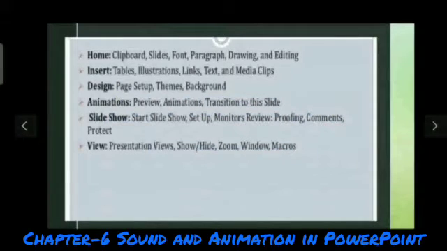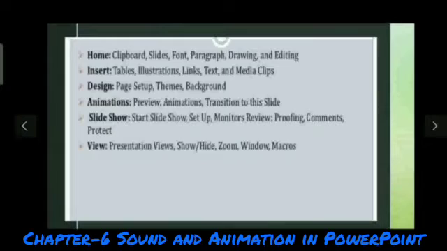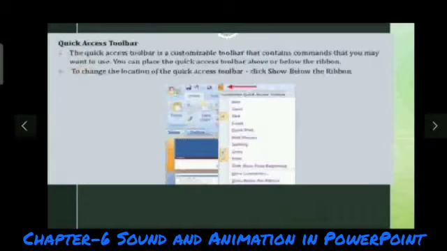So what is home? In the home tab, clipboard, slide, font, paragraph, drawing and editing we can do here. Insert, we can insert table, illustrations, link, text and media clip. Design, page setup, themes, backgrounds are available. Animation, in this animation, preview, animations, transition to the slides are available. Start slideshow, you can set up the monitor, review, proofing, comment, protect. All these things are in the slideshow option. View presentation, so hide, zoom, window, macros, all the things are available in the view.